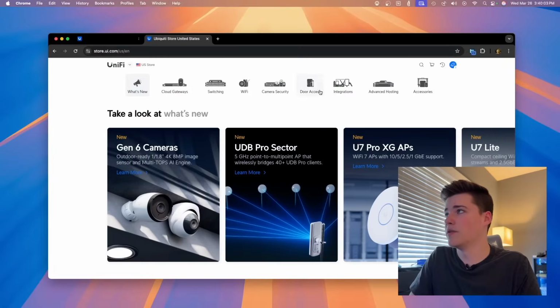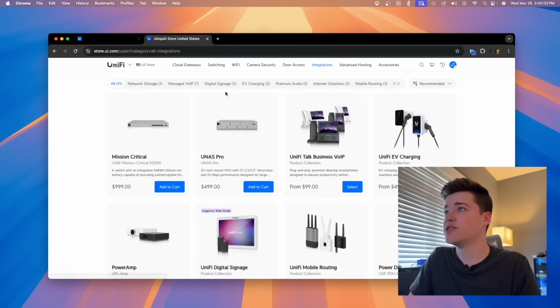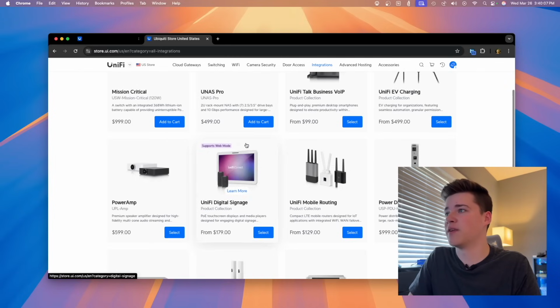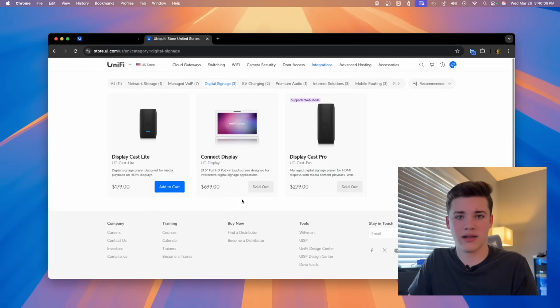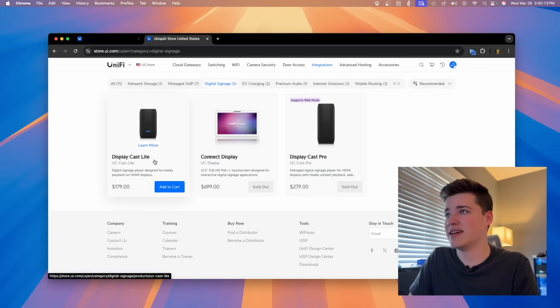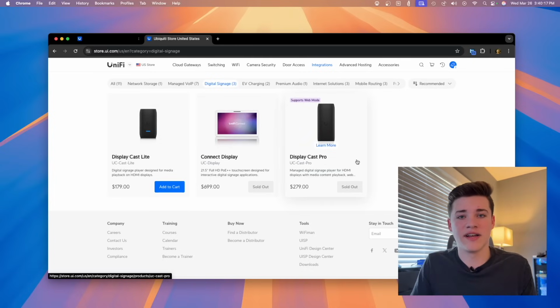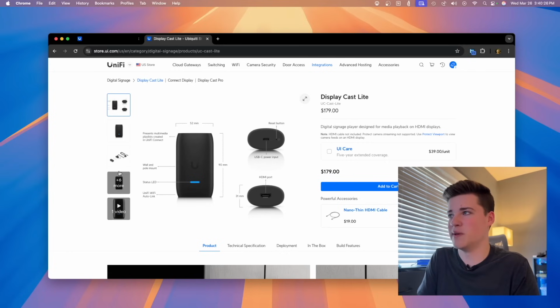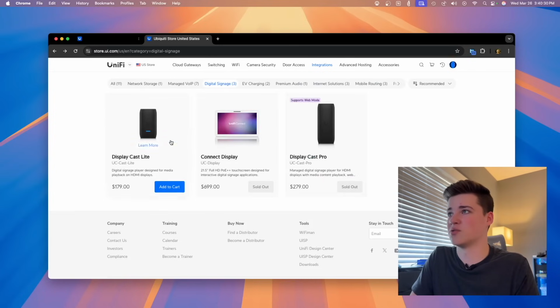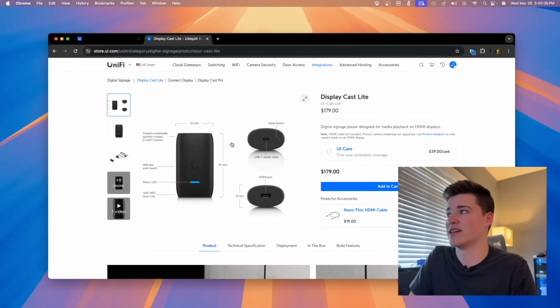Okay, so over here on the UniFi store, if we go to Integrations and then down to UniFi Digital Signage, that is the product line this device is from. Under here, you'll see we have the DisplayCast Lite as well as the Connect Display and the DisplayCast Pro. These are all devices that run on Ubiquiti's UniFi Connect platform. All of these devices basically do the same thing, which is display something on a screen. Whether it's a device that displays onto a screen or an actual screen, it's pretty much all the same thing, and they're all within, like I said, the UniFi Connect software.